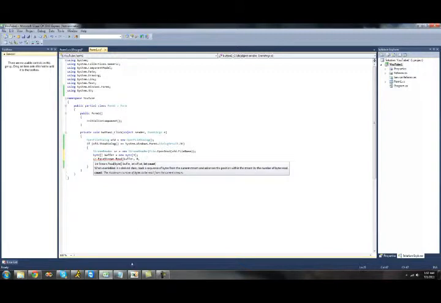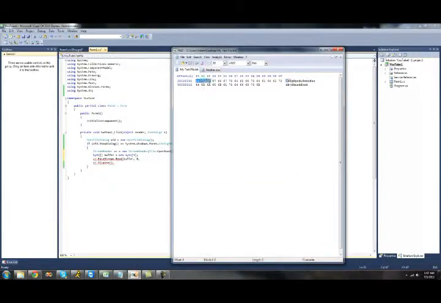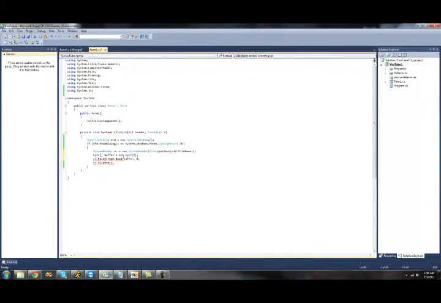And then the int count is how many bytes we want it to read. And we're just going to have it read 3, which will be these 3 bytes right here, because the length for a byte array is only 3. So we're just going to have it read 3.